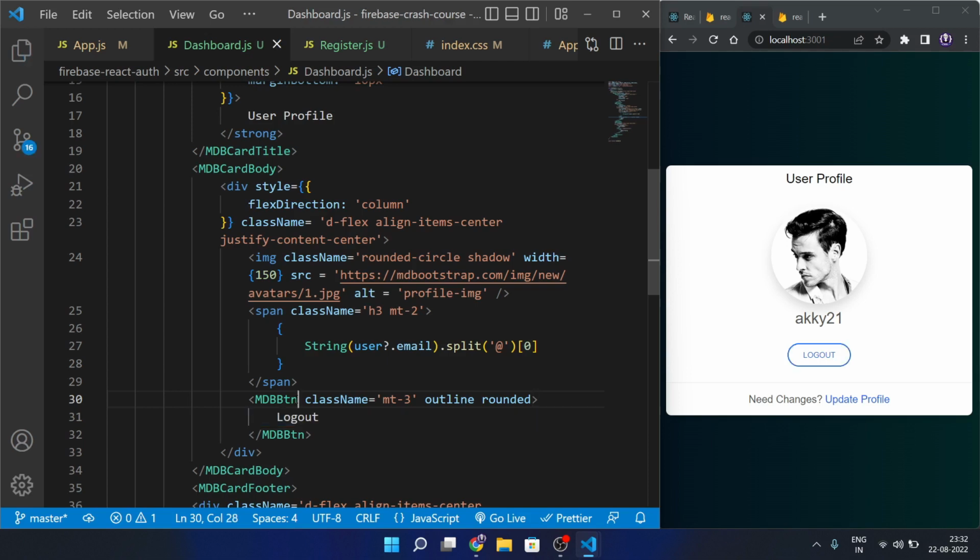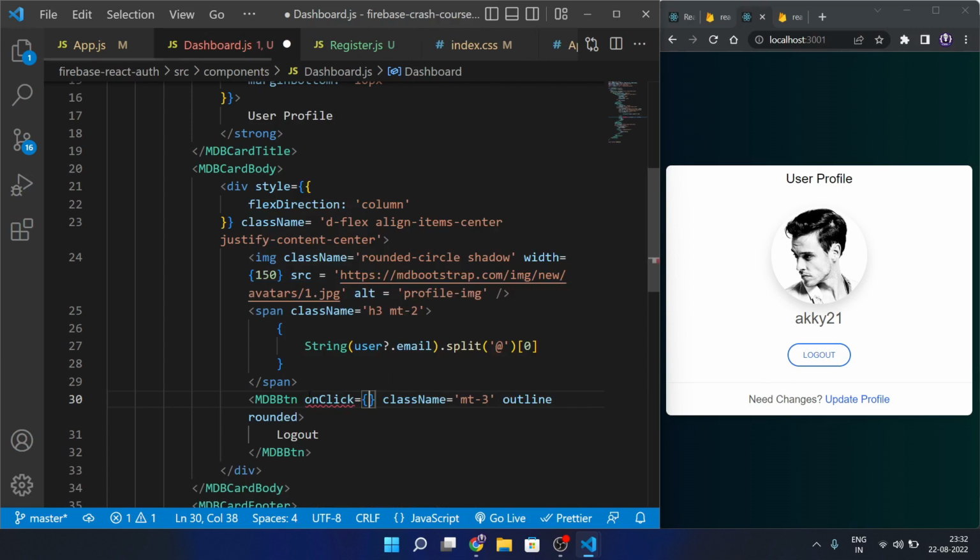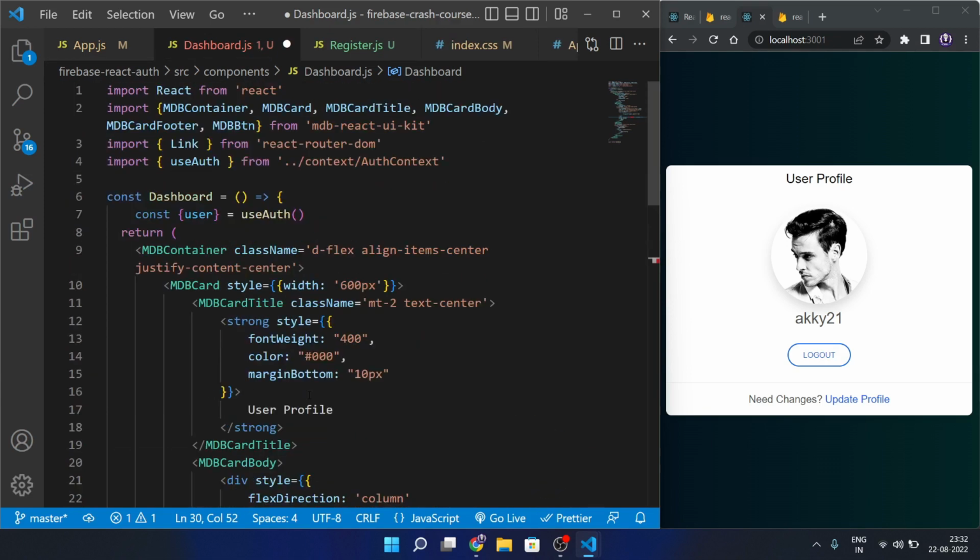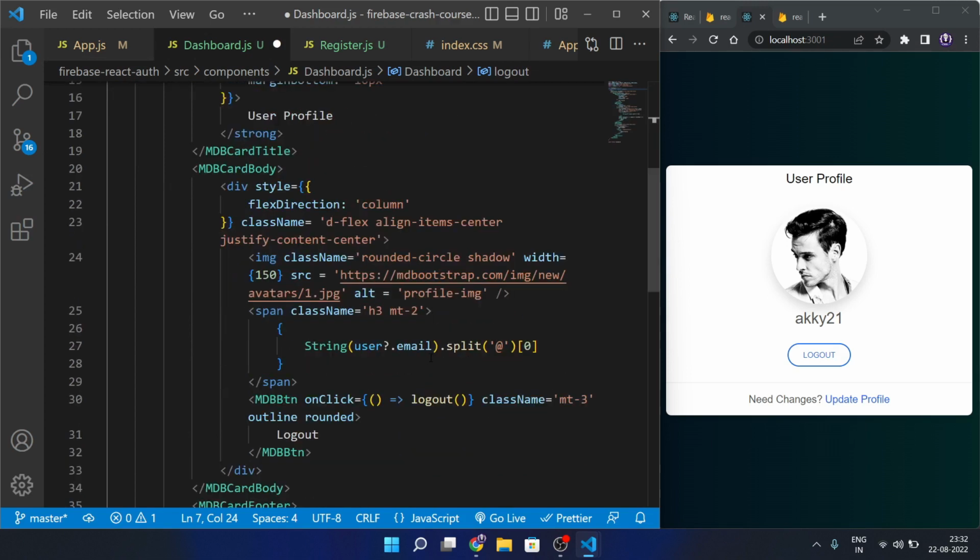Okay, and now we just want the logout functionality to be implemented. So how we can do this? You just simply need to add onClick functionality, and when we click on this, we just want to call the logout method that we have created inside of our context. Inside of our auth context we have created our logout method. So we will simply call this logout method when we click on this logout button. So we have done with this. Now when I click on this logout, let me just click this.